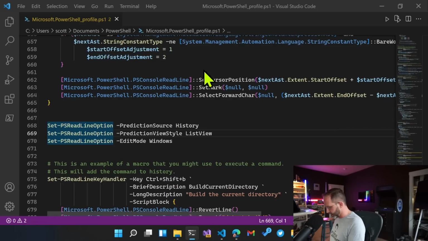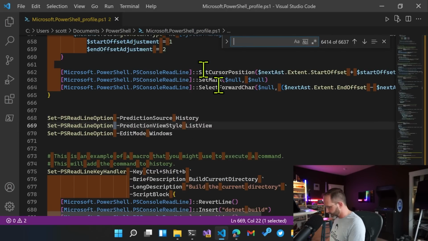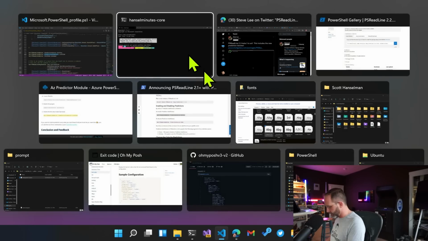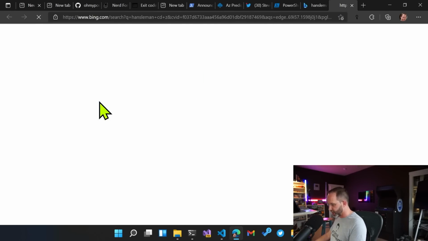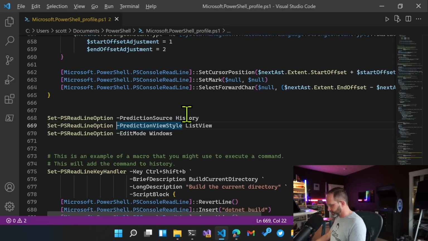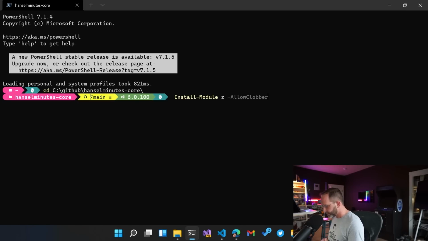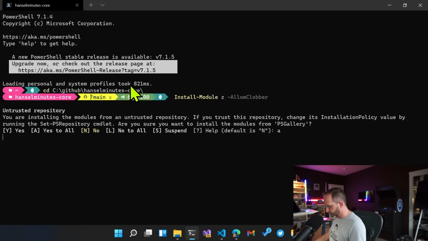And then the last thing that I want to install is a thing that's called Z. And Z, I wrote about on my blog, is a replacement for CDing. CD is change directory, and I really love Z. So I'm going to install Z at the command line. Install-Module Z. Clobber says it's okay to clobber existing stuff called Z, but there isn't really anything existing. All right, I'm going to grab that little tiny package.